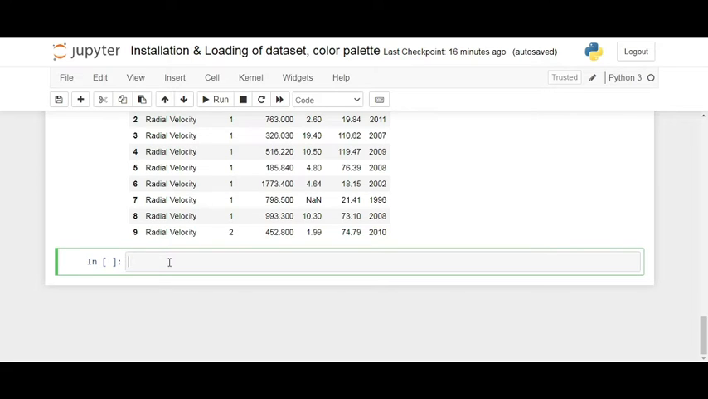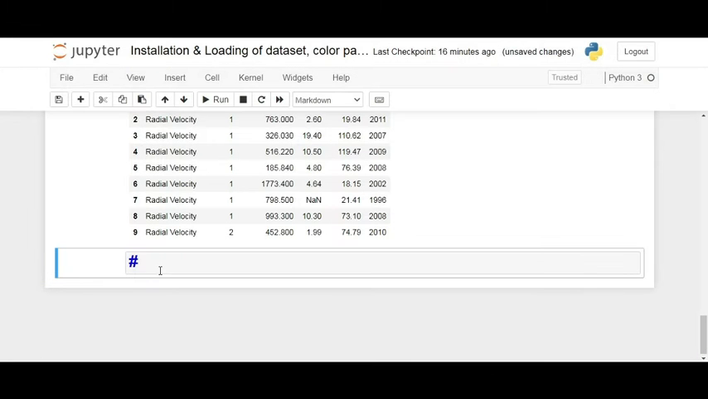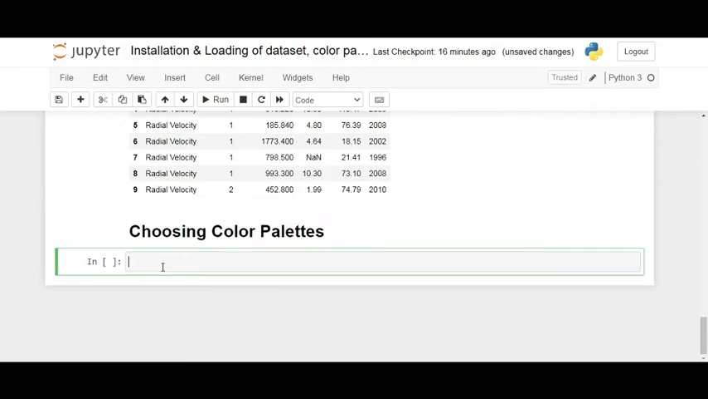the next part, which is choosing the color palette. So I will give a heading, choosing color palette. So basically Seaborn makes it easy to use colors that are well suited to the characteristics of your data and your visualization goals.